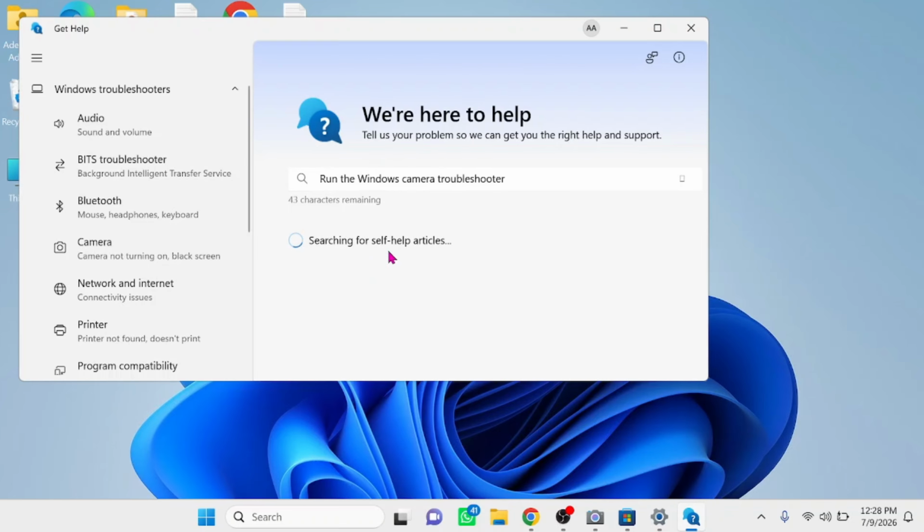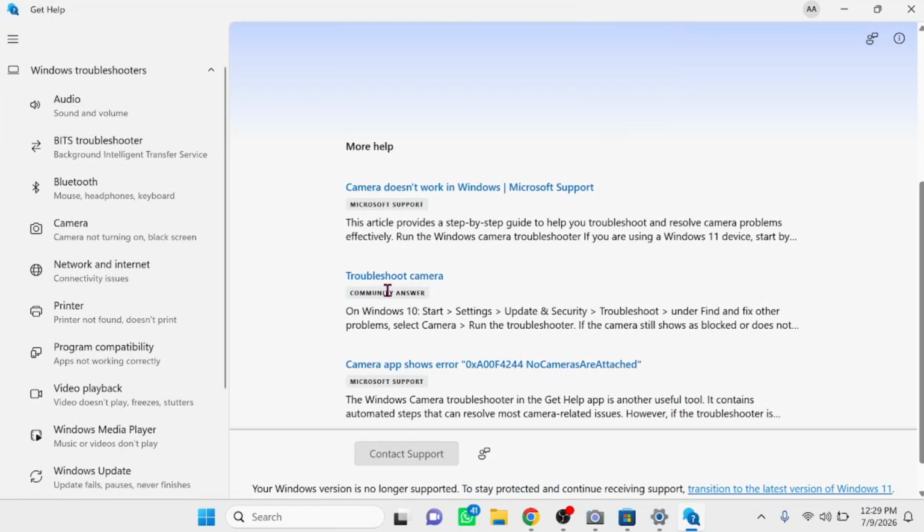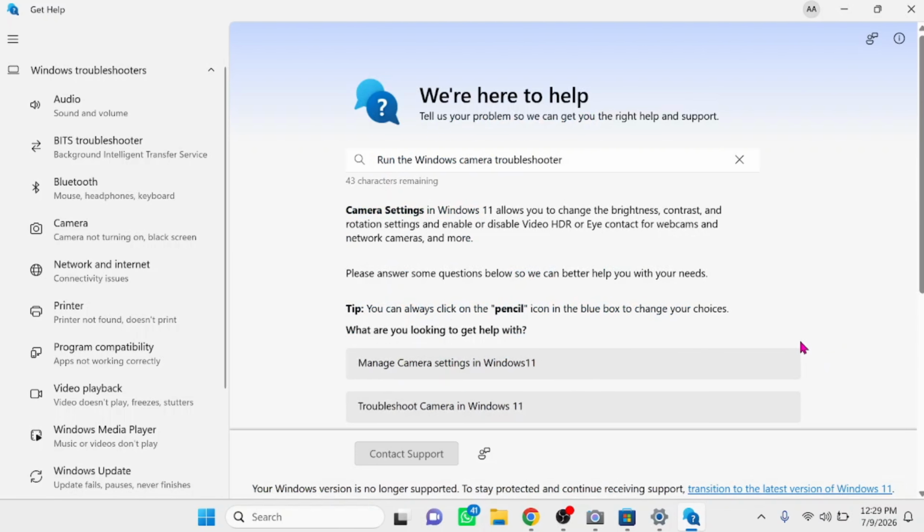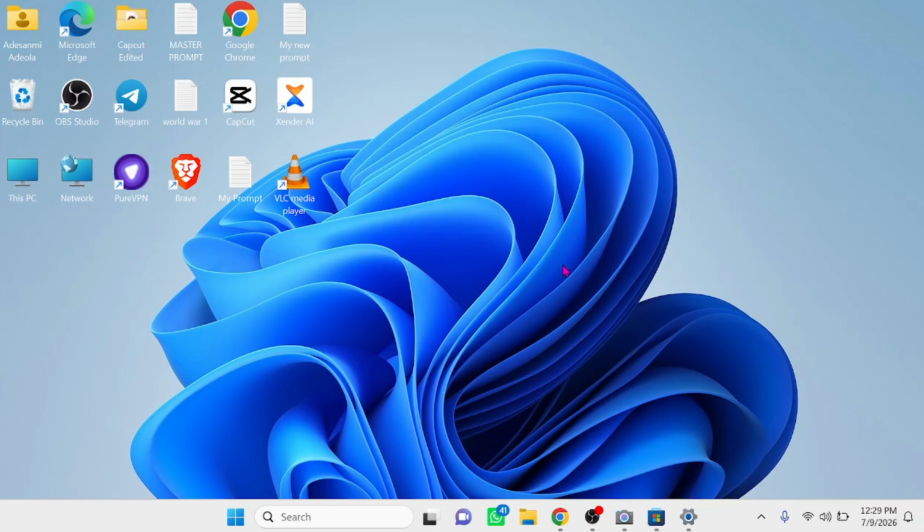Now take a look at what is here. Set up scanner for Windows. So let me expand this. Now you can see troubleshoot camera, community answer. So here, if there is any solution you can follow, then you need to follow. Like this one that says open settings, update, troubleshooting and others. So try as much as you can to lay your hand on the troubleshooting setting and fix your camera not working on your laptop. This might fix it on your device.